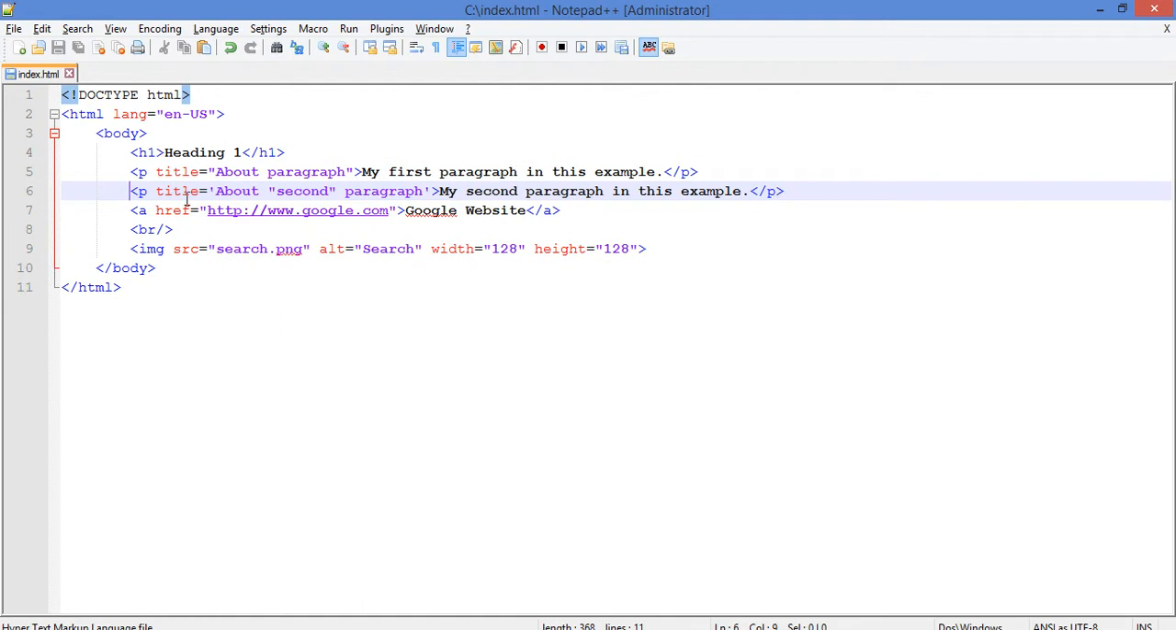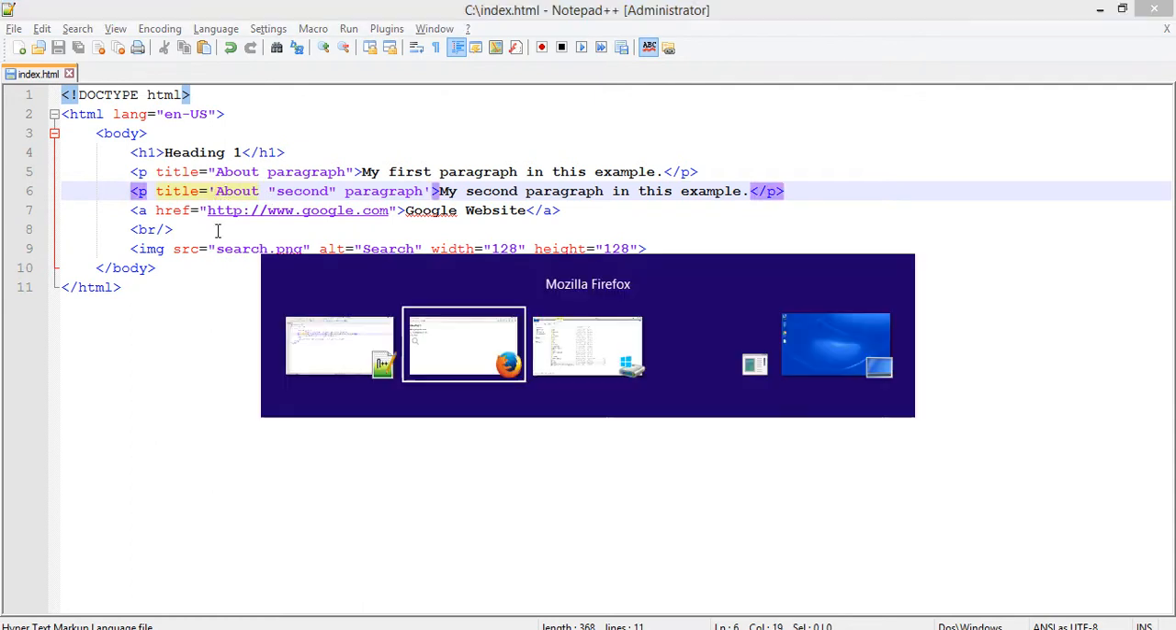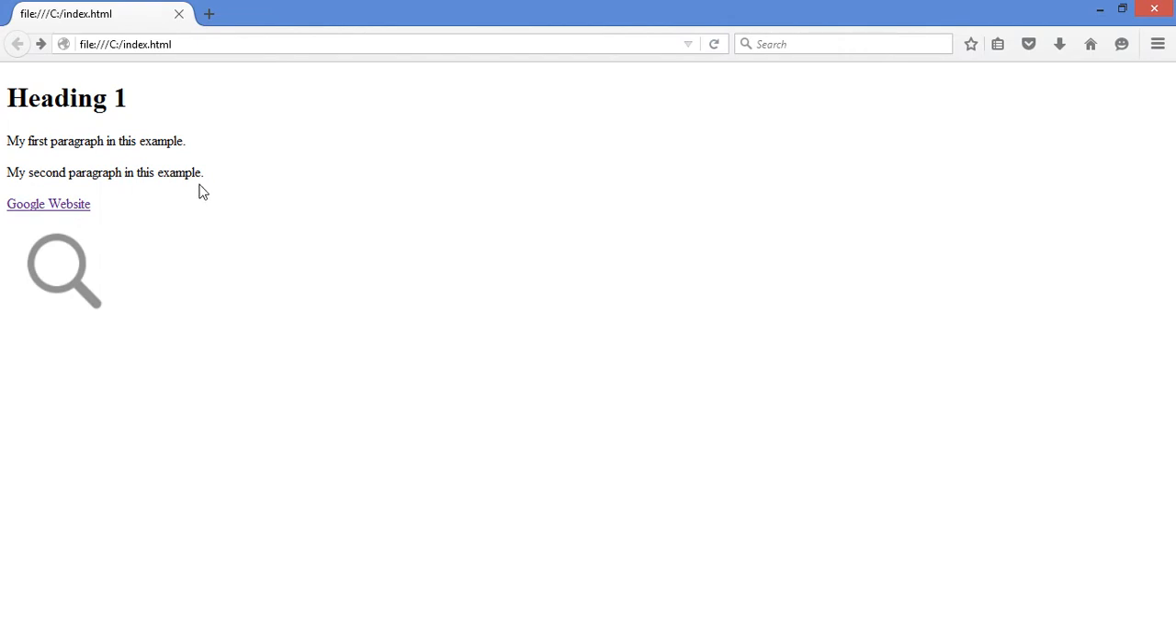We have a second paragraph element which has the content saying my second paragraph in this example, whereas the title value here is about "second" paragraph. But within the attribute value itself, we have a double quote pair. So we can start and end this attribute value with a single quote instead. Let's see that in the browser.